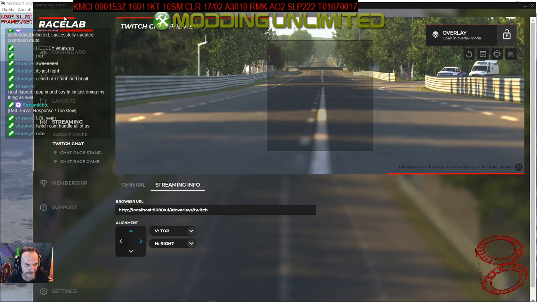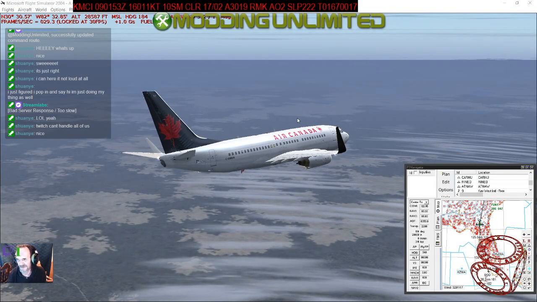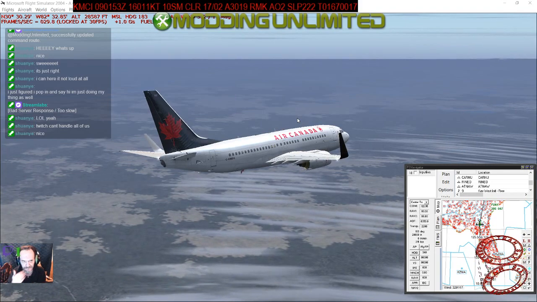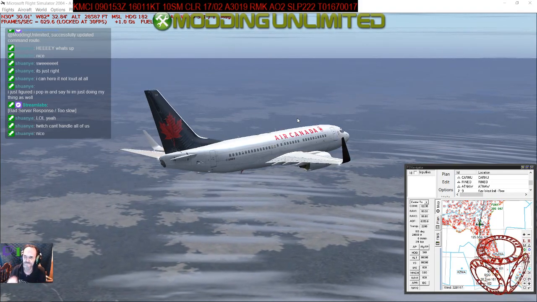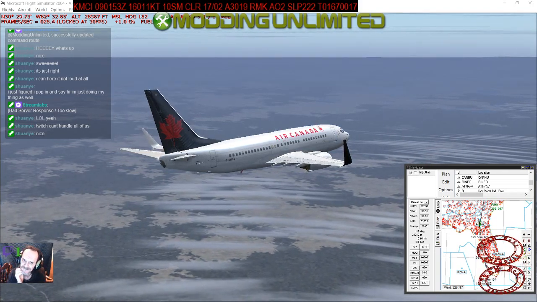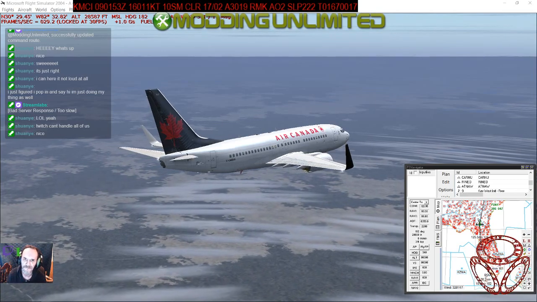It's called Race Lab app, and it's free. But it'll overlay on any game. Just opens up in a browser, and you collapse the browser, and there it is. I love it. Like I said, I don't have to have OBS open.